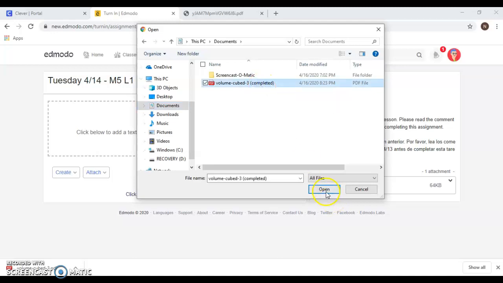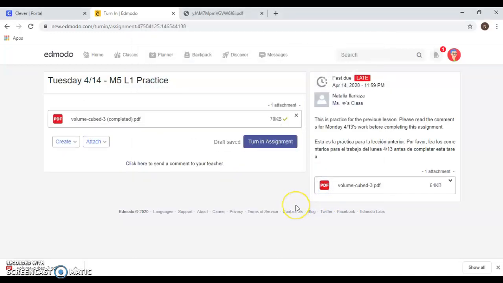I'm going to click on that, select open, and it will automatically upload, and you can hit the turn in assignment button. That will automatically come to me, and I will be able to see your work.